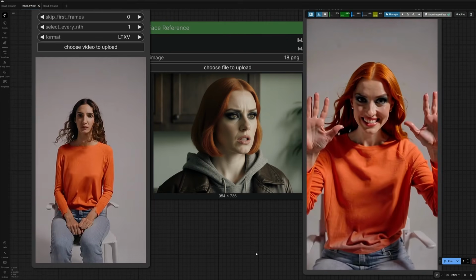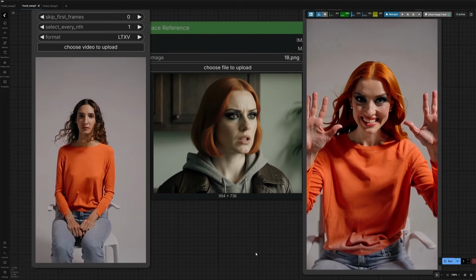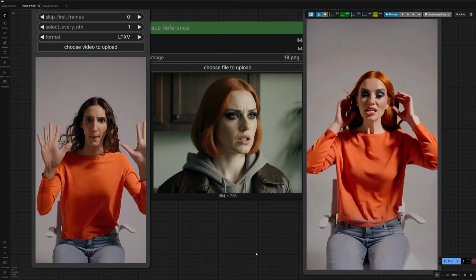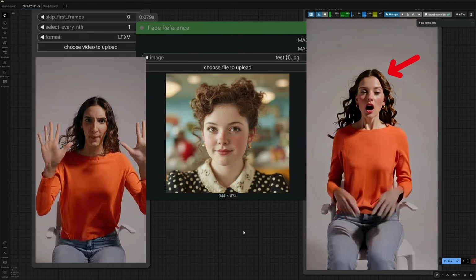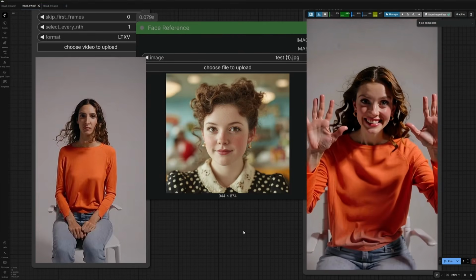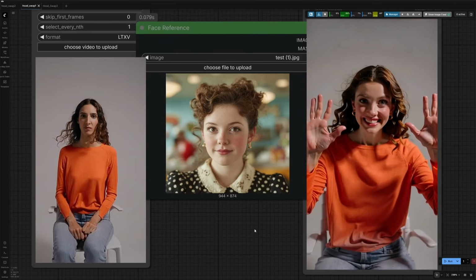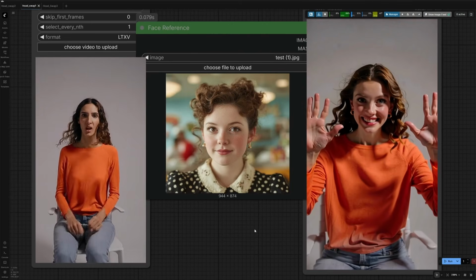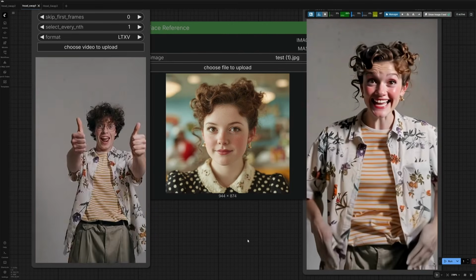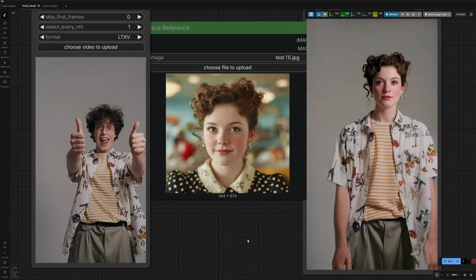The image I used here has a facial structure similar to the woman in the video. A person with a round face should be challenging. The hair you see at the beginning of the video can be fixed with a face swap workflow. But right now, we need to see how accurately the face is being generated.